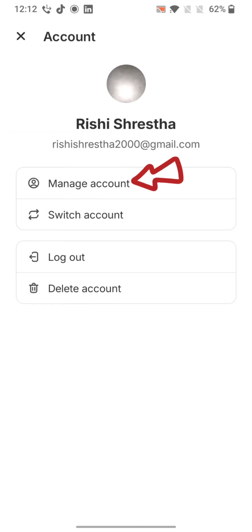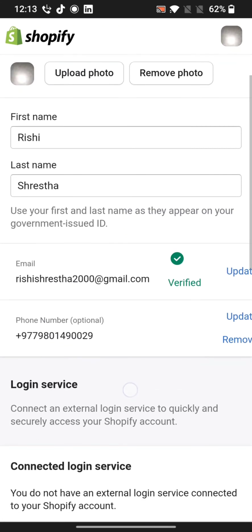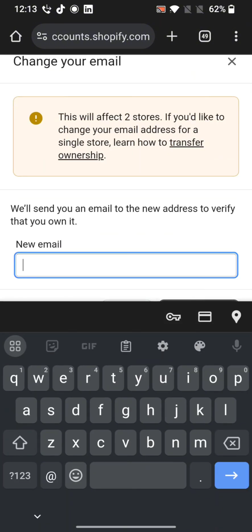On the next page, click on Manage Account option. Scroll all the way down and tap on Update option right next to your current email address. You will need to verify your password before changing your Shopify email address. Enter a password associated with your Shopify's account and tap on Next.